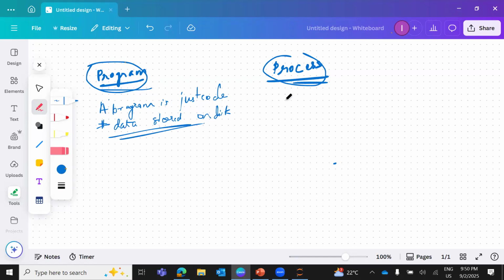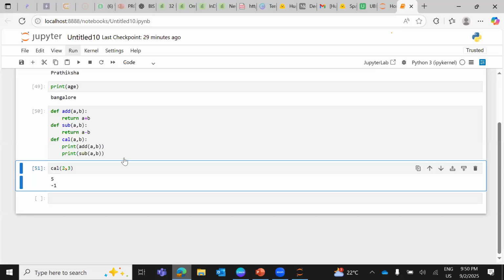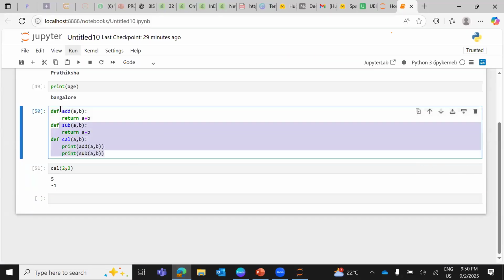What is process? Process is a running instance of a program, whereas program is just code plus the data that is stored on the disk. Now, what is an example for program? Whatever you were doing so far over here in Jupyter Lab, if you would have done in your local system, you would have saved each and every file as .py. Yes or no?